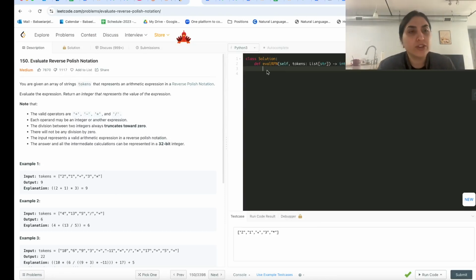Hi everybody, question number 150, evaluate reverse Polish notation. It's a medium question. You're given an array of strings, tokens, that represents an arithmetic expression in a reverse Polish notation. Evaluate the expression, return an integer that represents the value of the expression.